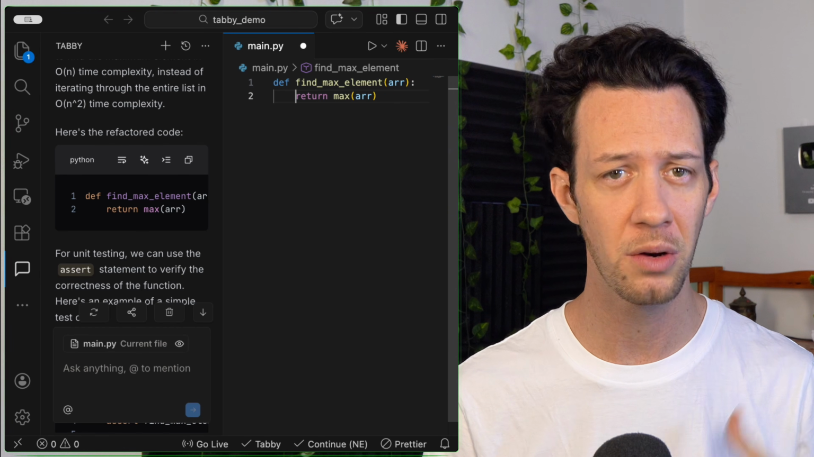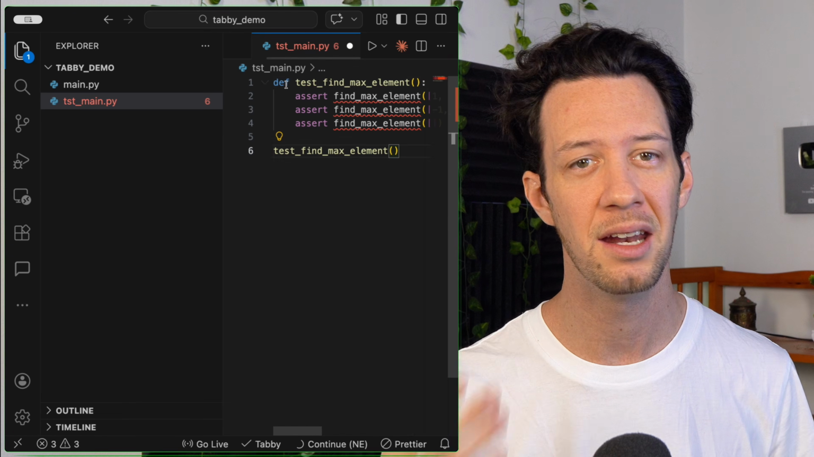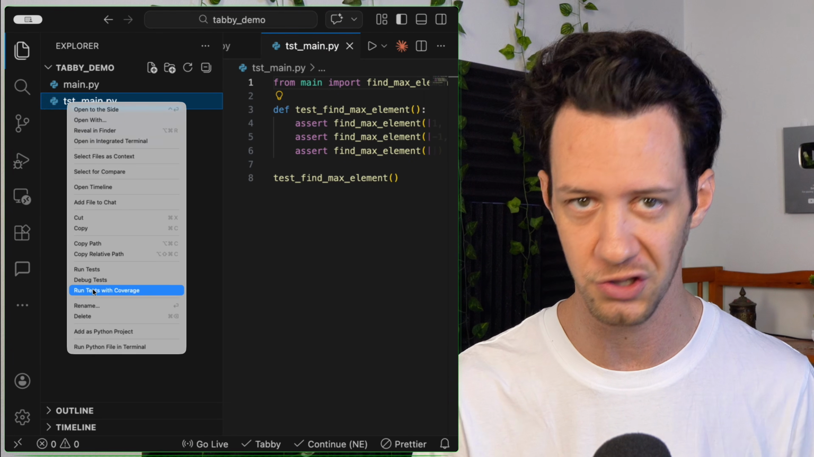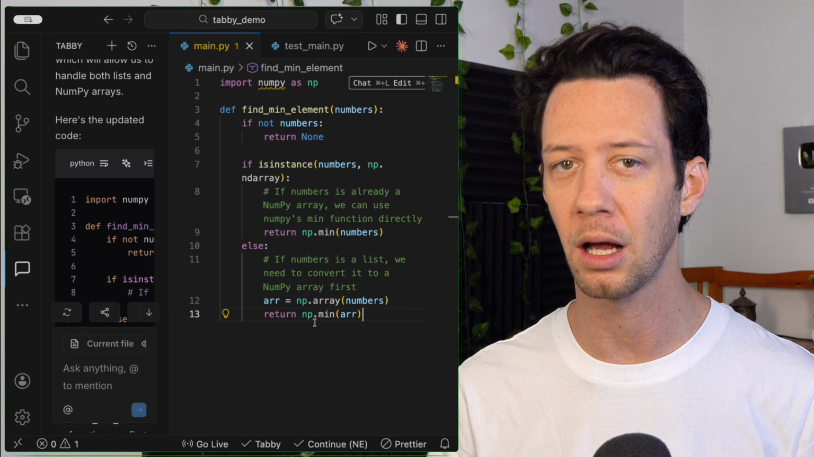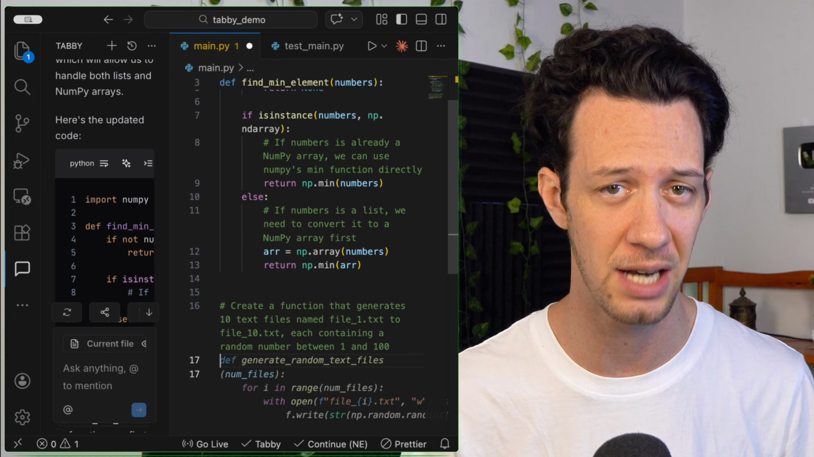I can highlight some code and ask it to refactor for performance or add tests. It responds instantly, and it understands your repo context, not just a single file. I can even drop in a comment of something I want built, and you can see it picks up right here and actually builds it out for me.